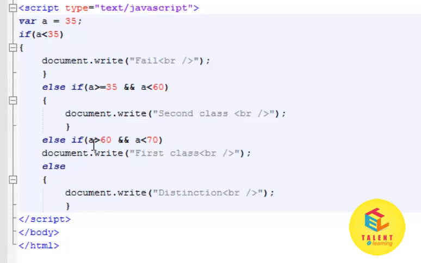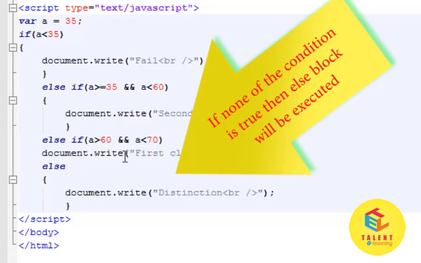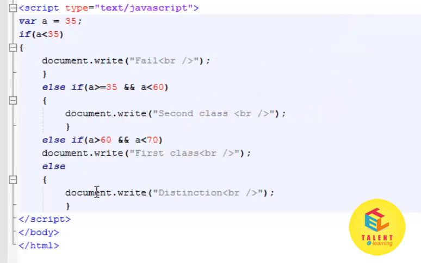Else if it checks a greater than 60 and a less than 70. If these both conditions are true, only then this statement will be executed. If none of the above conditions is true, then the else statement will be executed. Now let's check the output. So here this is the output of if-else-if example.